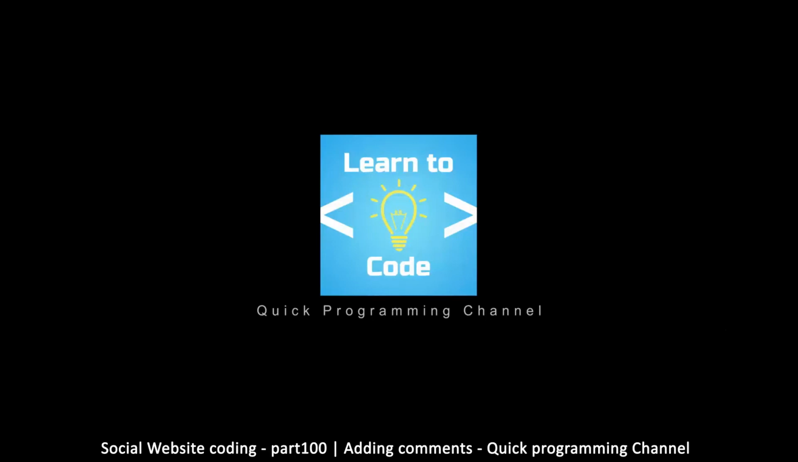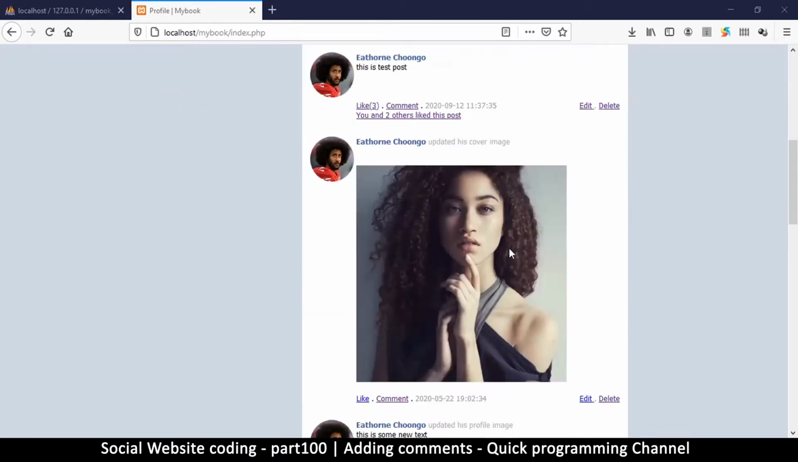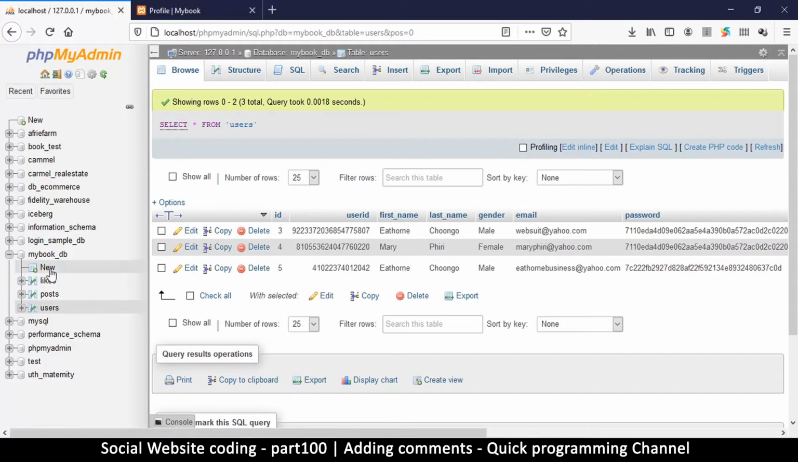Here we're going to look at how to add comments to a post. Now before we do that, let's do a little bit of cleanup, because we have things like this where it says you like this post when it's not actually true, because we had deleted all the previous likes.